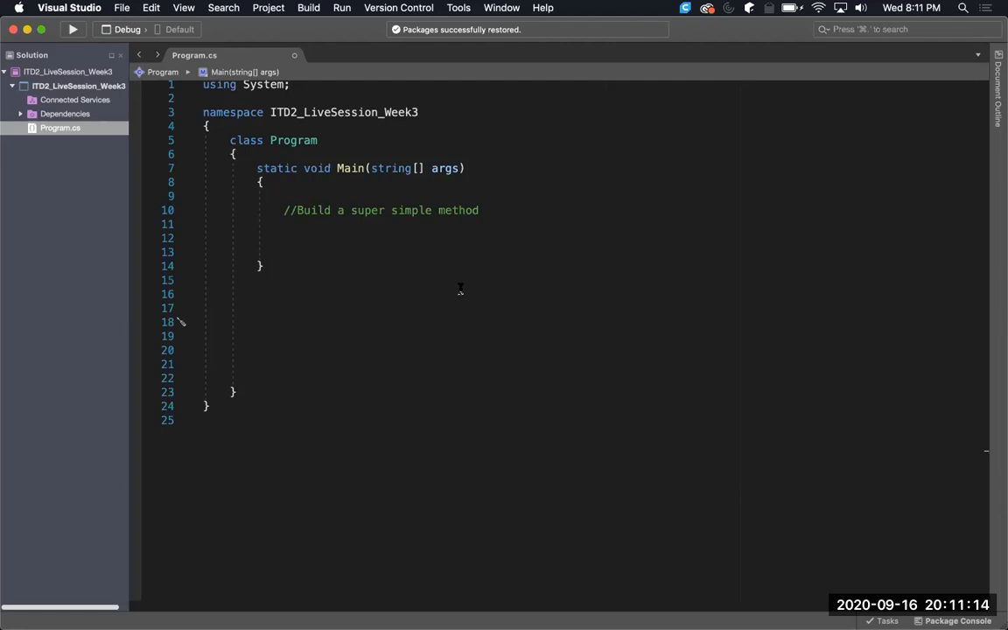But for all intents and purposes, functions are methods and methods are functions for the most part. Okay, so let's go ahead and create a basic one. Now the basics of this is the very first thing we have to put is the visibility of this method. Now what that means is who can see it.